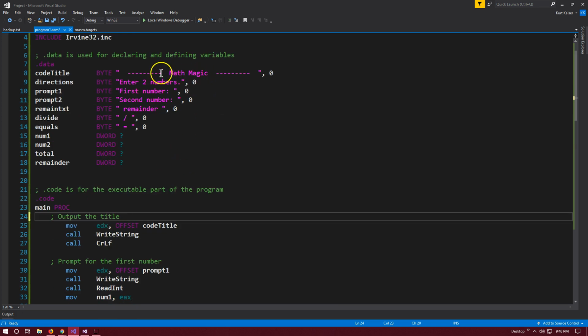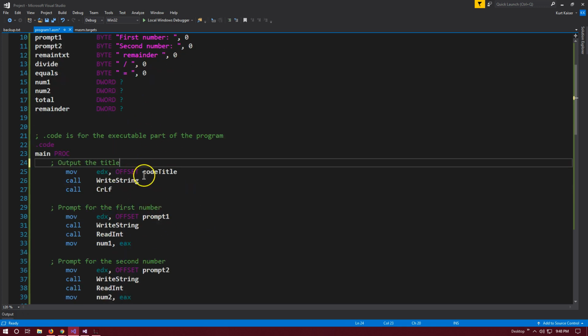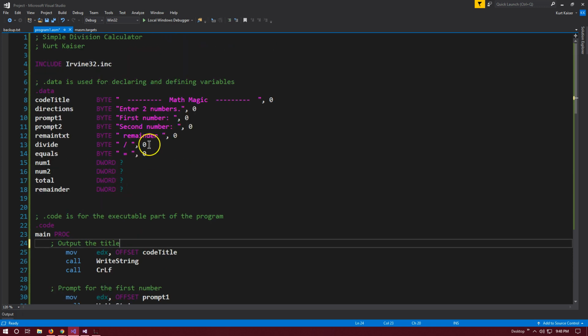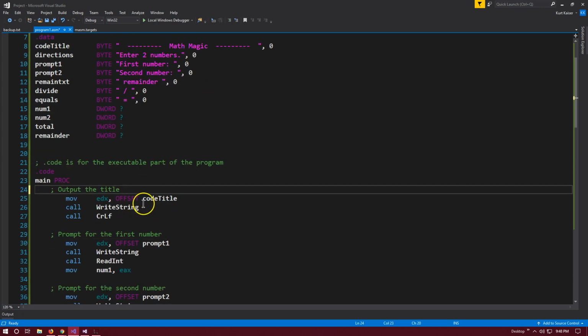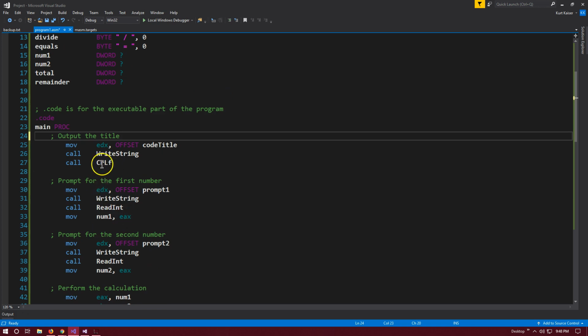Now, what was code title? That is this. So we're moving this string, math magic, to the EDX register. Offset is getting the specific location for this code title string that we have. Don't worry about it too much. You'll use it for the strings when you're outputting them to the console, with write string. Then I'm going to call CRLF, which is a new line. It stands for carriage return line feed, but just think of it as new line.